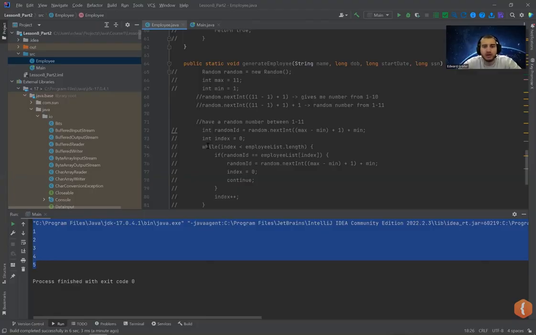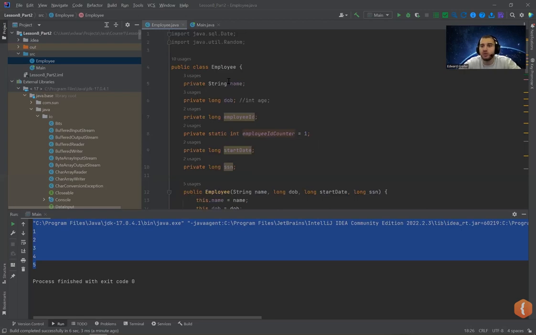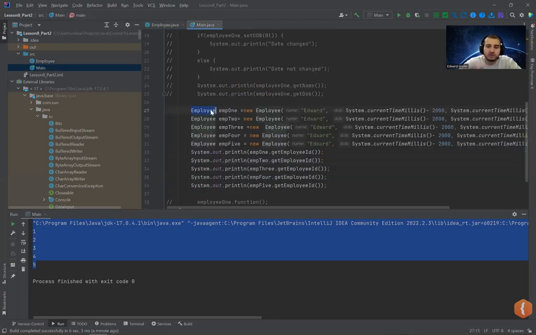So let's look back a little bit and define what a type is. A type is the type that we tell our object or our instance to be. In this case, the type of emp1 is employee, and the same goes for the rest of these employees. They're all type employee.